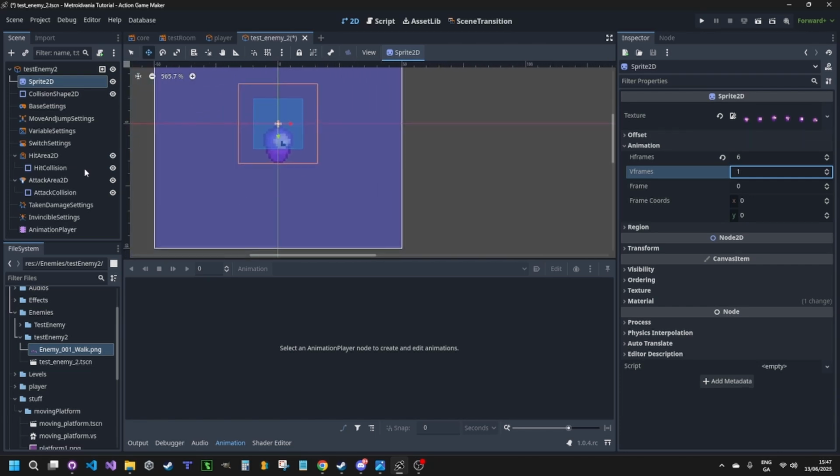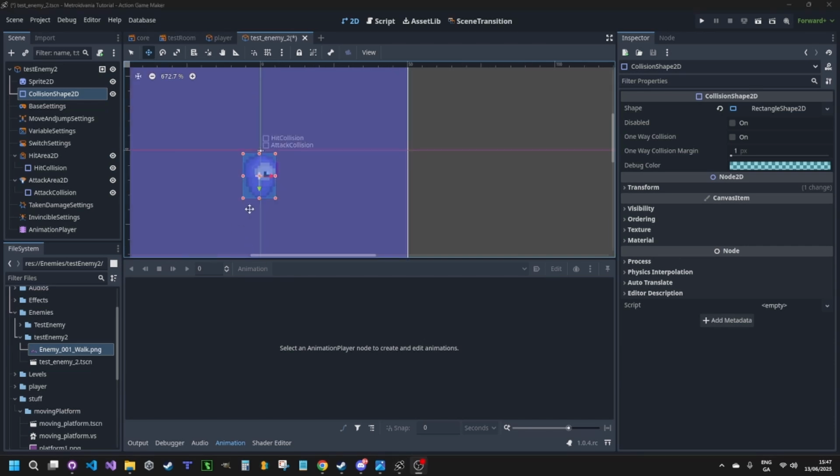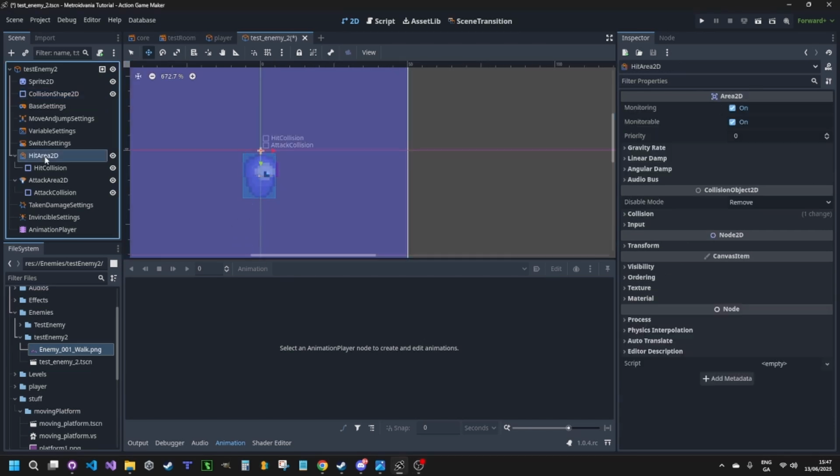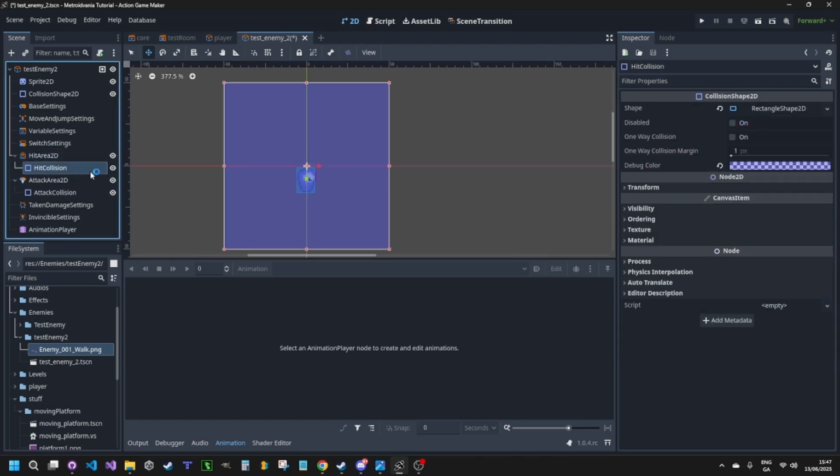So what I'm going to do is start out with my collision shape, and this is for our collision box, and just drag this onto him and resize it. So with our collision box done, I'm going to go to our hit area 2D, and I'm going to do the same thing with our hit collision.